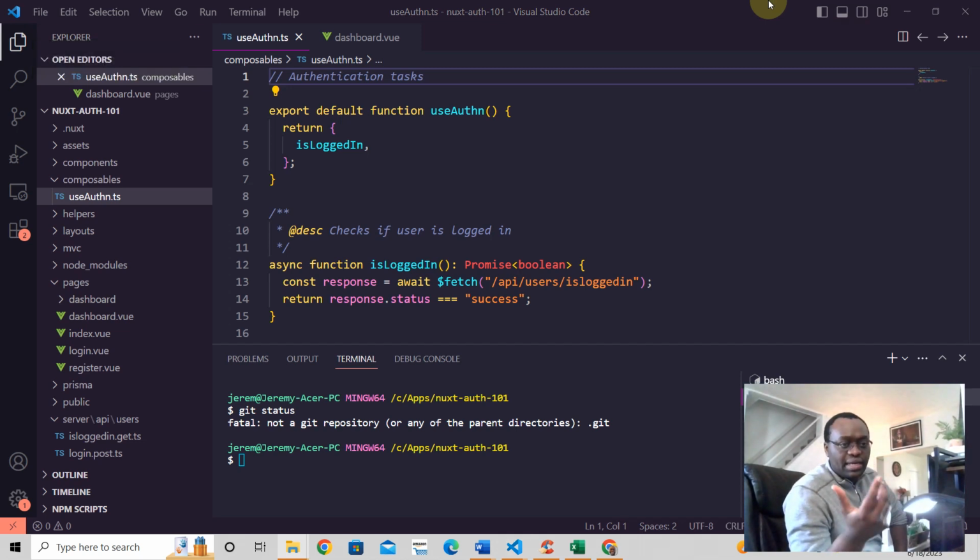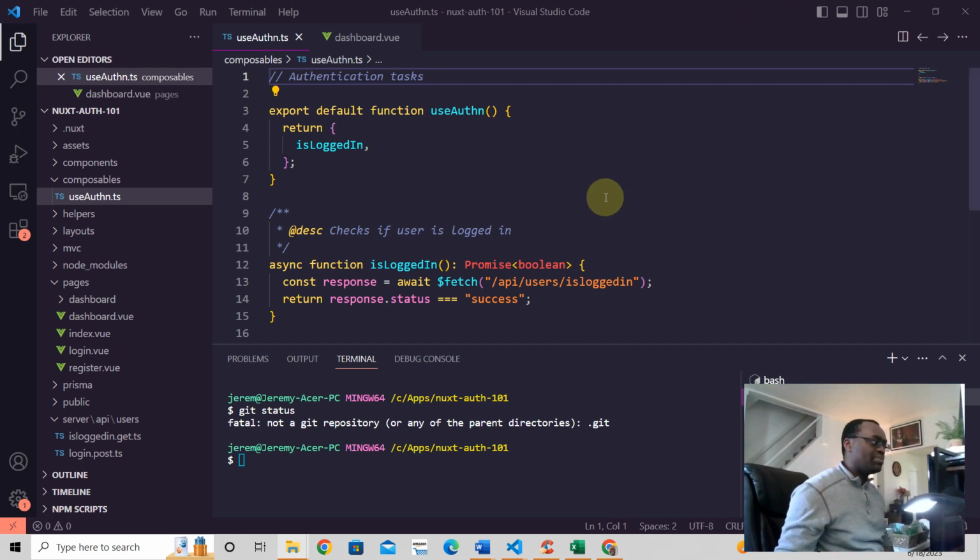In Nuxt 3, a composable is a function that you can write once and use in different places in your application. For example, here's a composable called useAuthn, which stands for use authentication. This is the composable here, and this is the whole thing right here. All it is is export default function useAuthn.